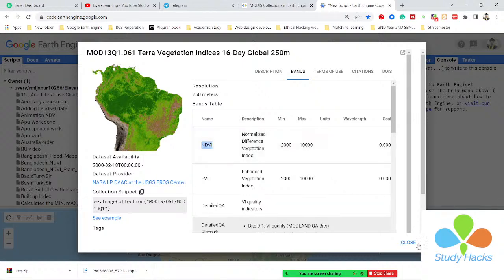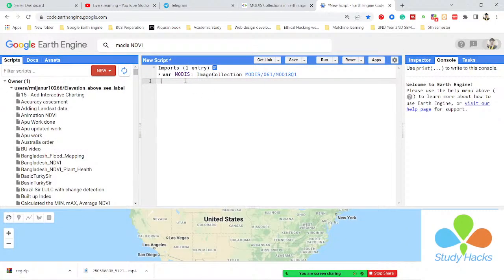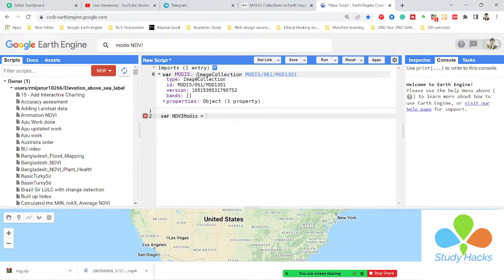So for this I simply take a variable. You have to filter. I take a variable name, suppose, I can use any variable name. I simply take the variable name NDVI modis. You can use any variable name. At this time you can see this is my first line of the code. In this code I simply import my dataset.